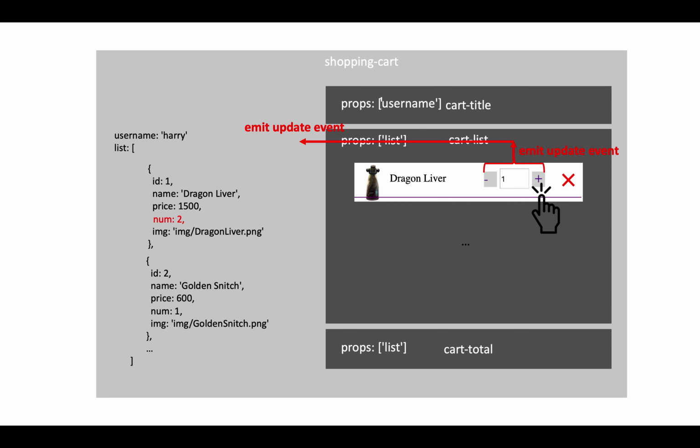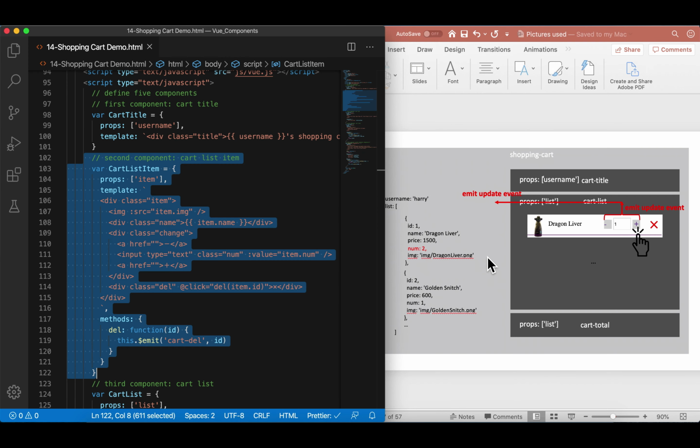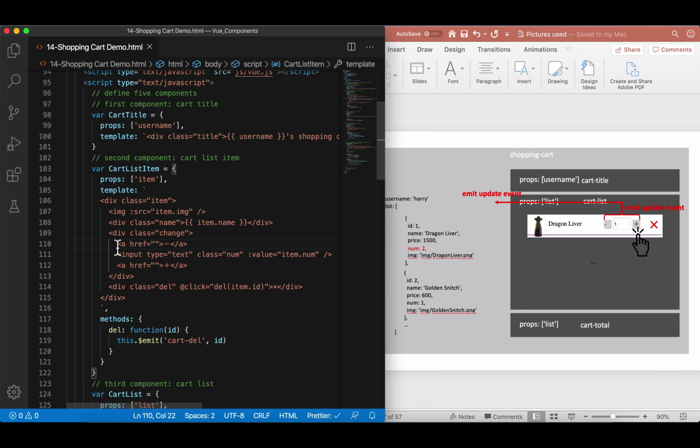Next, we're going to go back to VS Code and show you how to implement this update. First, we're going to work on detecting the click event in this cart list item component. So I'm in second component, cart list item. This is the A tag for minus, and this is the A tag for plus. And we're going to define two add click.